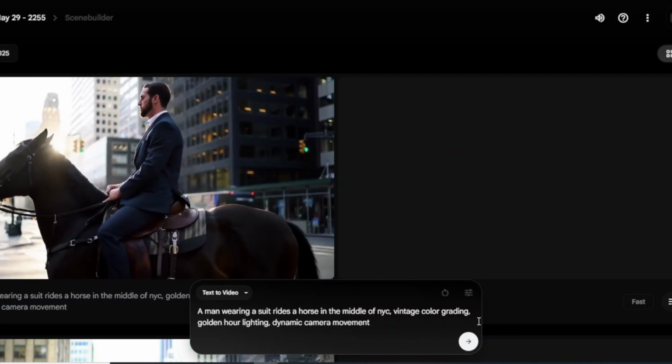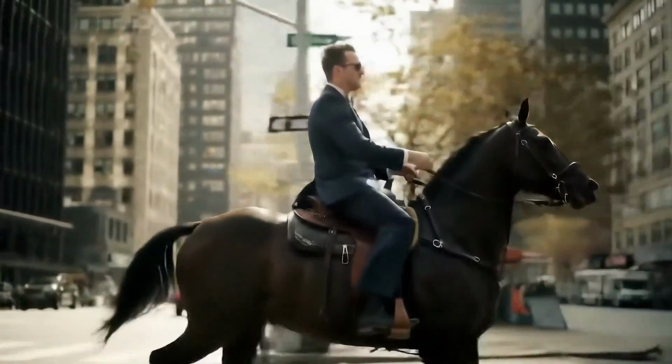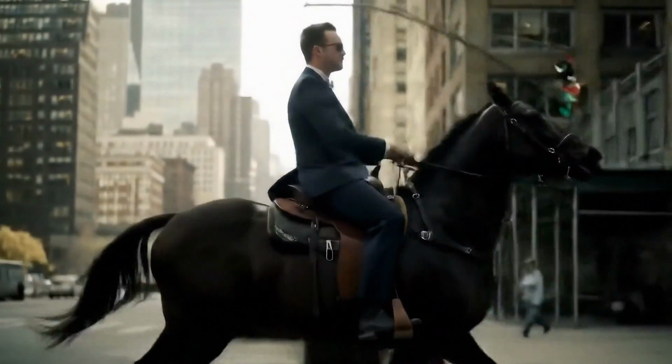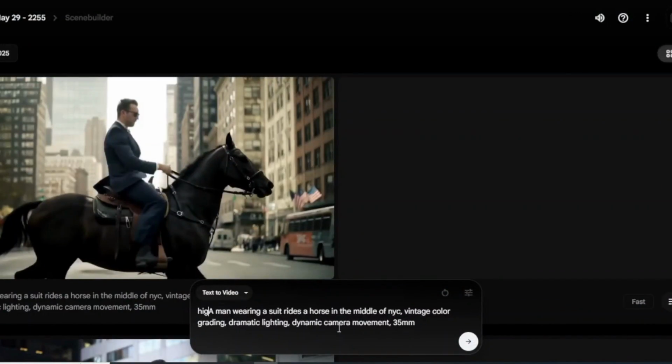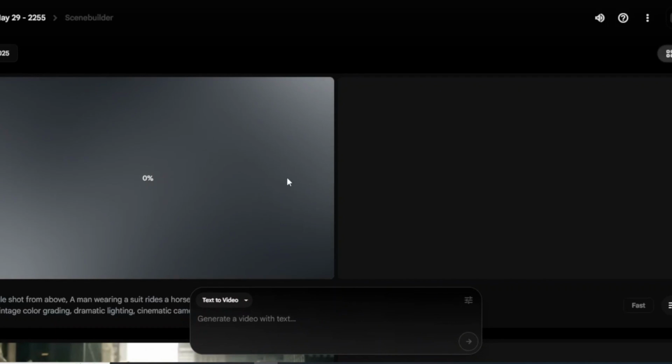Now I'm gonna give it a color grading and a camera lens. Let's see what we get. There we go. Now we can see even better colors and more movements. Lighting is good too. Now I'm gonna give it a camera angle. And let's change this to cinematic camera movement.